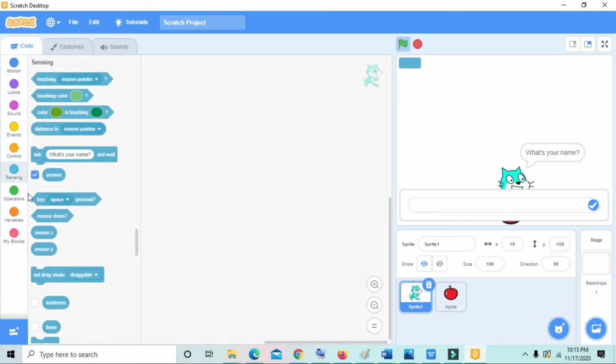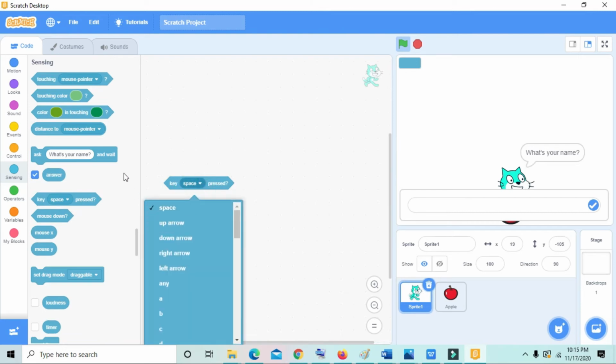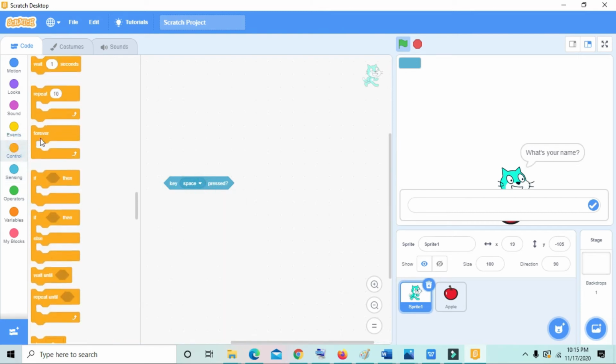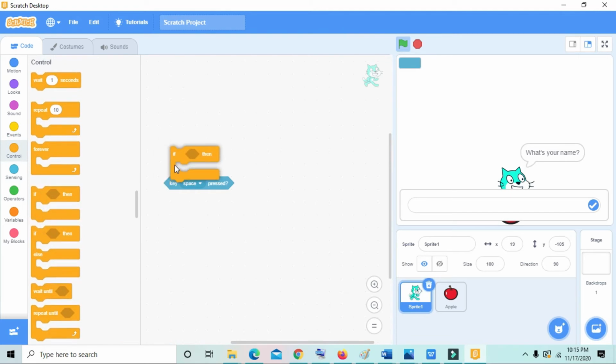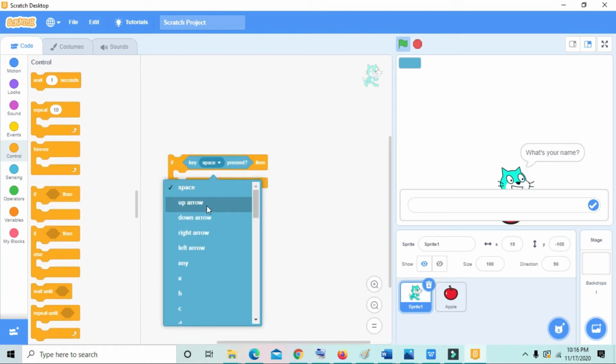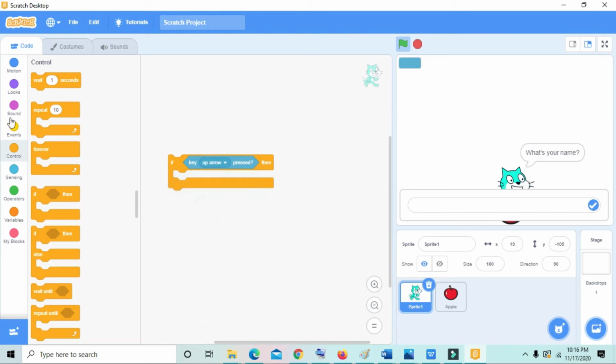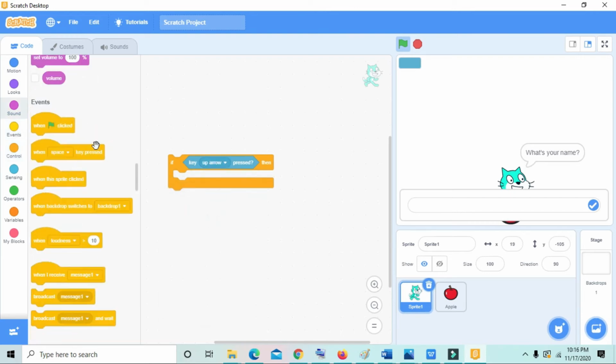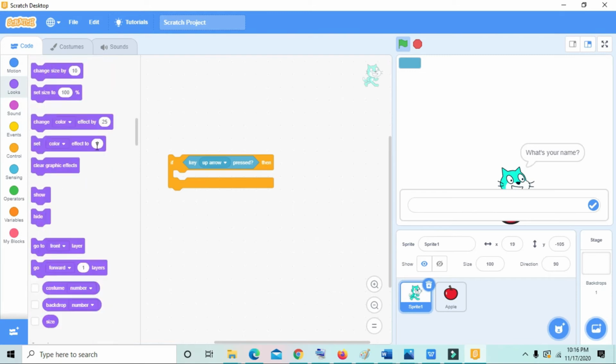Key space pressed. Key space pressed means when the key is pressed. If the up arrow key is pressed, she will.